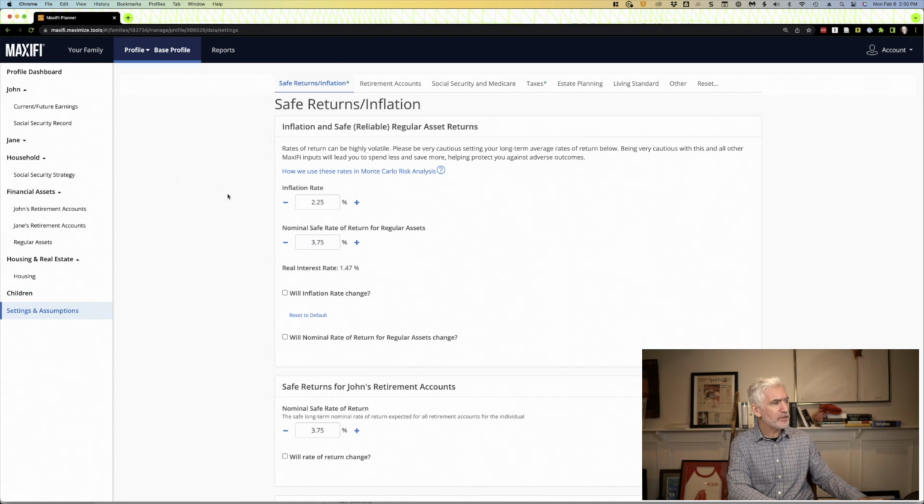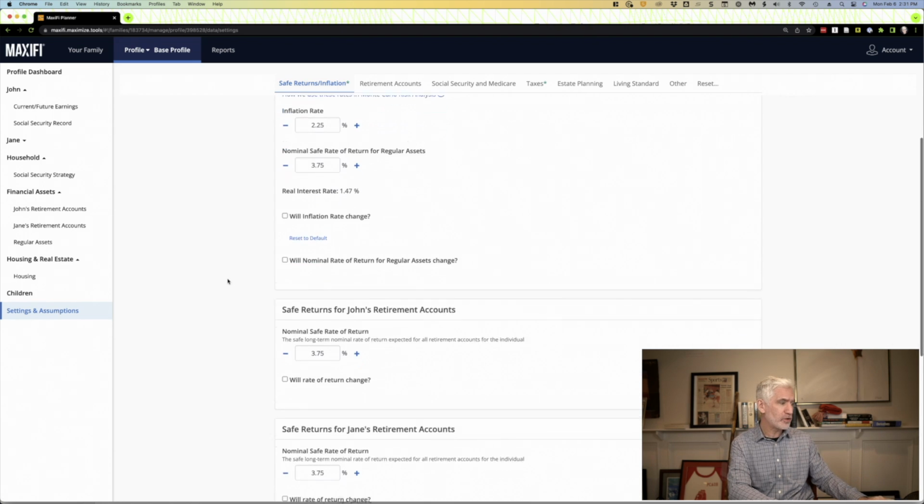And then there's a series of settings and assumptions. I won't walk through all of them. I'm going to point out two that I think are particularly important. The first here is inflation and return assumptions. You can see they assume inflation, I don't know how well you can read that number, but 2.25% and returns at 3.75%. Extremely, extremely conservative. And that's going to come into play again in a minute. But of course, you can change that.